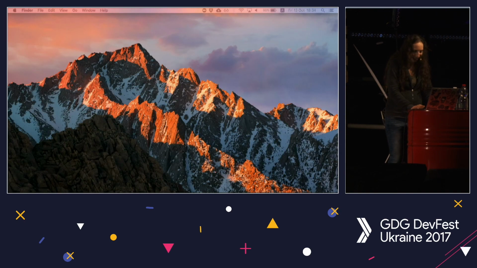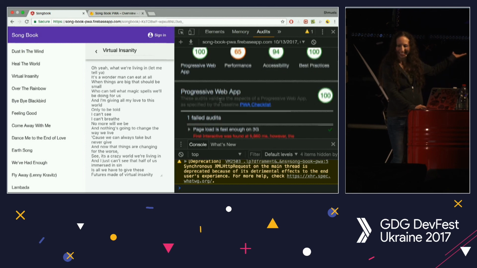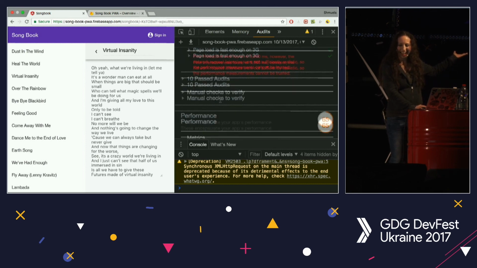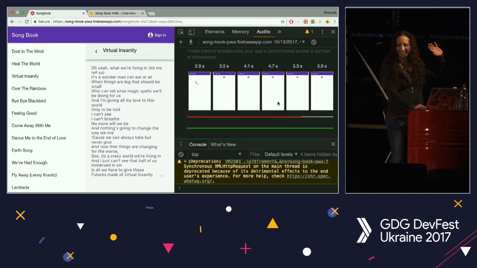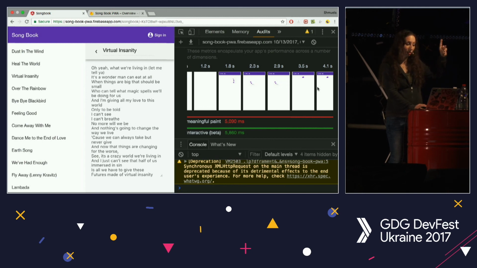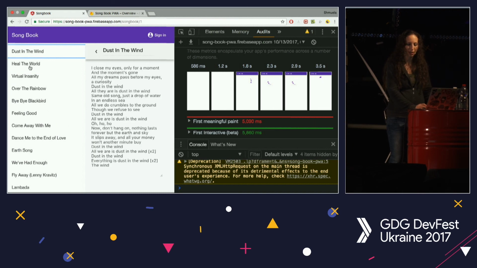Let's see how our application is working. Wow, 100 progressive web app. That's really cool. Okay, well, the meaningful paint, it still says that it takes 5 seconds to have a meaningful paint, but at least you have the spinner until then. And I'm going to the first three songs, okay?